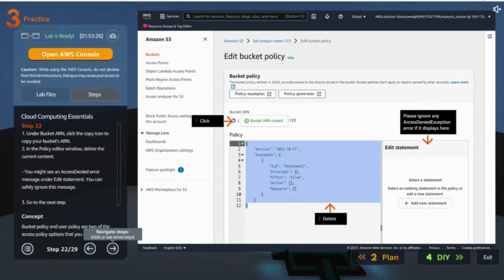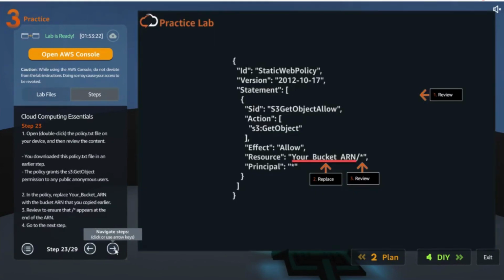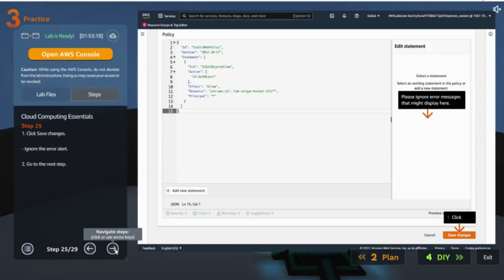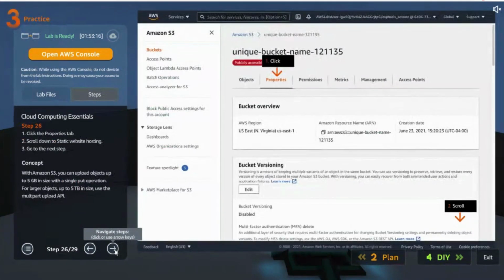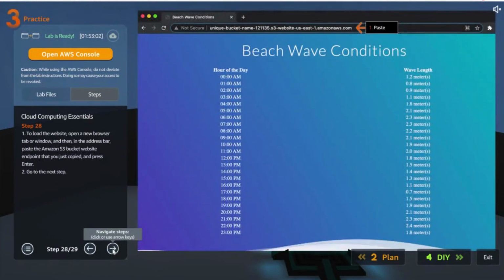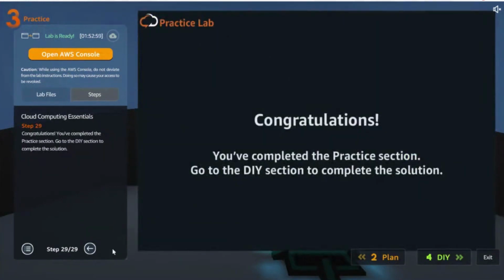Copy the ARN of your bucket into that policy and paste it and save the changes. And finally, we'll go ahead and click on the website URL, which will show us this page, and we will have completed the practice section.